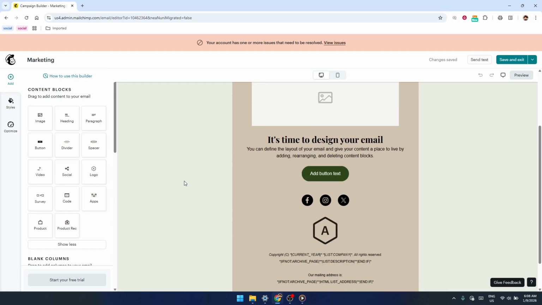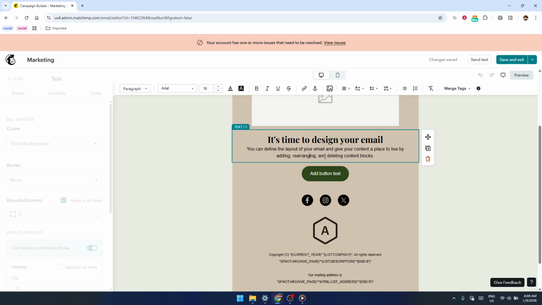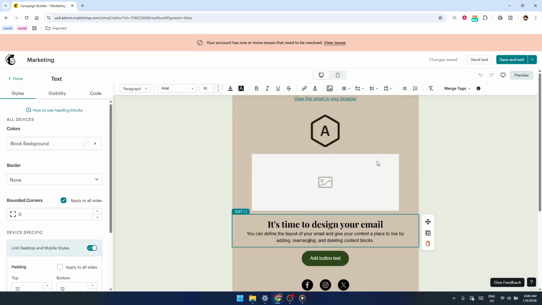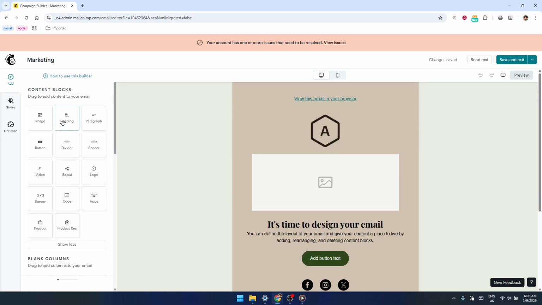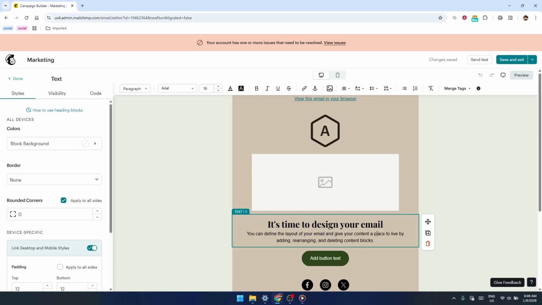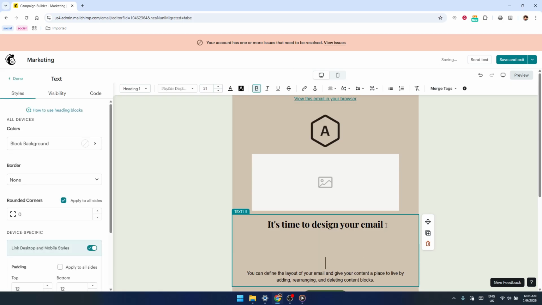Next, decide where you want the recipient's name to appear. A common choice is right at the top of your email, in the greeting line, like "Hi" or "Hello." Find the text block that contains that greeting or the area where you want to add it. Click directly into that text block so your cursor appears in the text editor. You should now see the editing toolbar with options to format text, add links, and more.